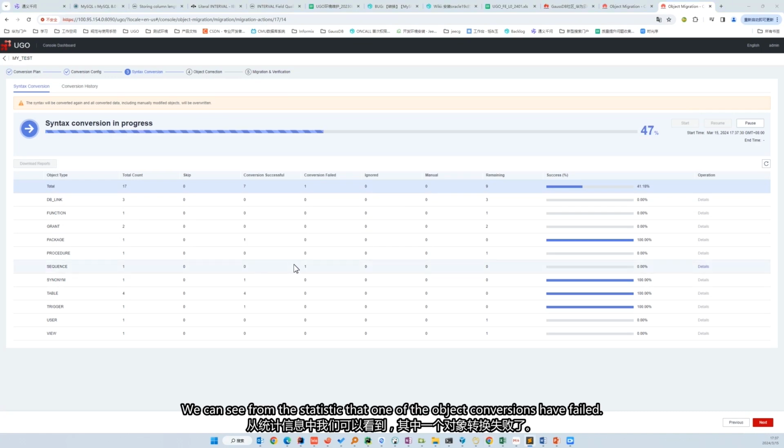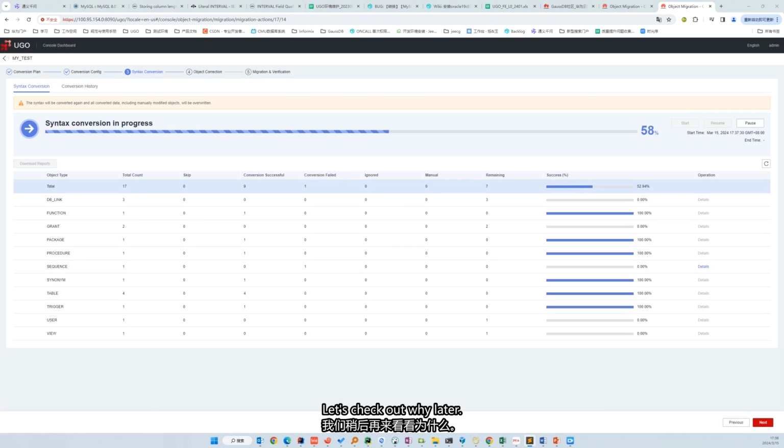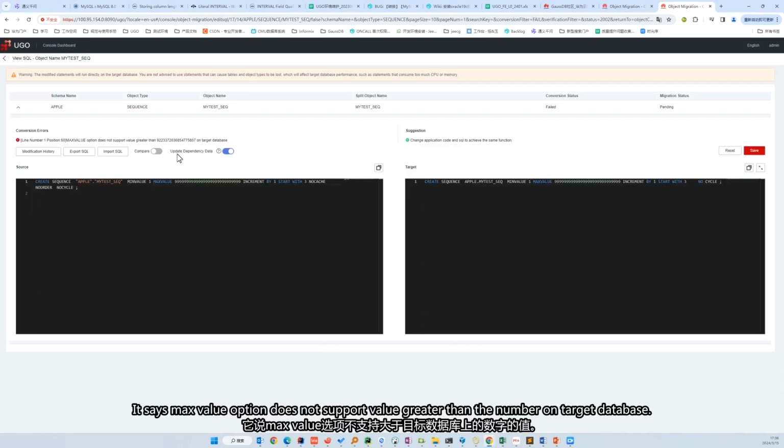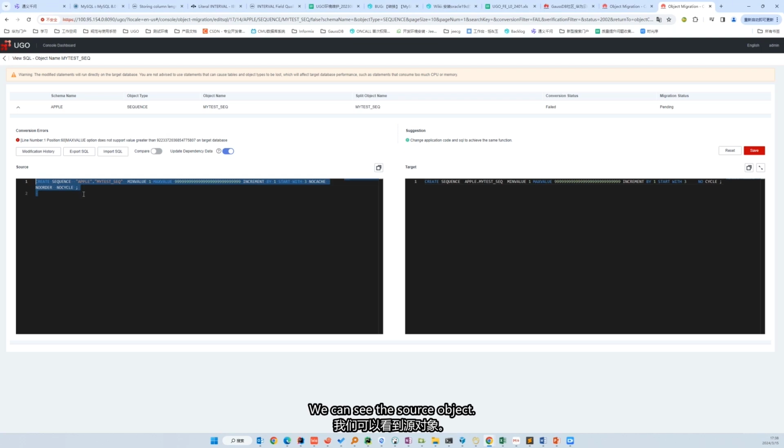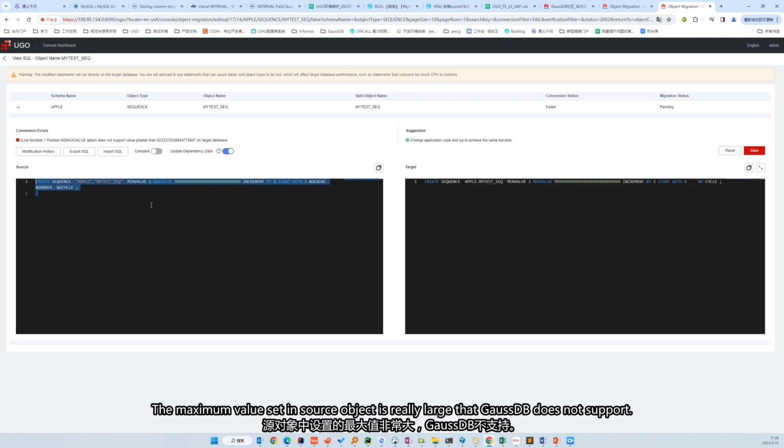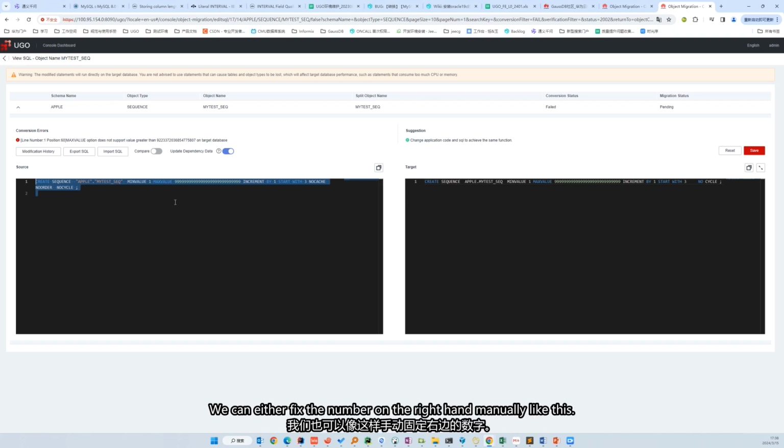We can see from the statistic that one of the object conversion have failed. Let's check out why later. Okay, let's check the details. It says max value option does not support value greater than the number on target database. You can see the source object. The maximum value set in source object is really large that GhostDB does not support. We can either fix the number on the right hand manually, like this, or if we have a lot of objects like this, we can use the configuration.